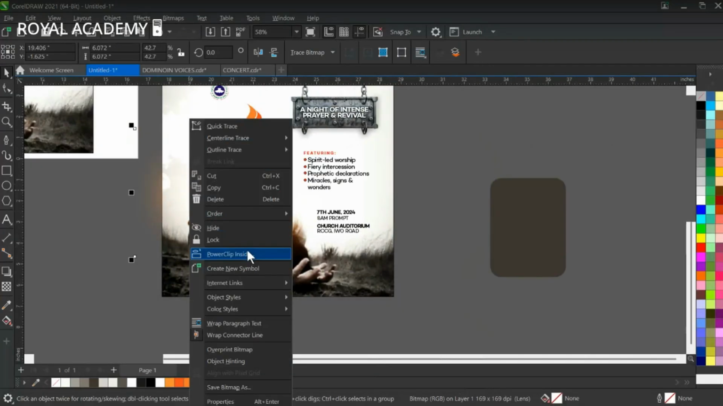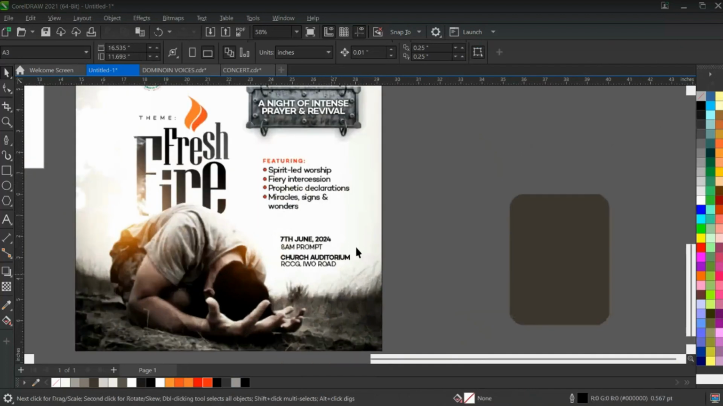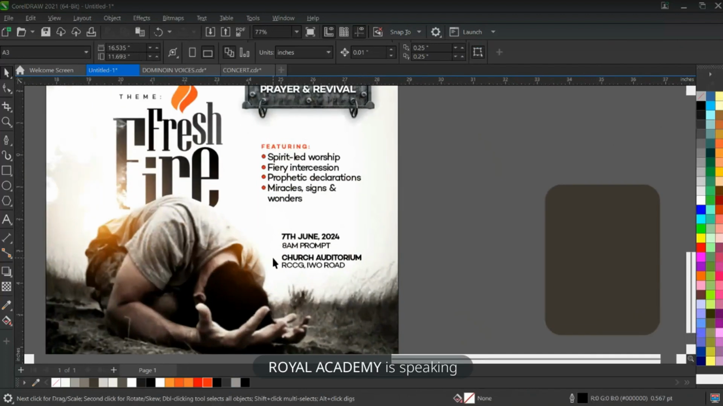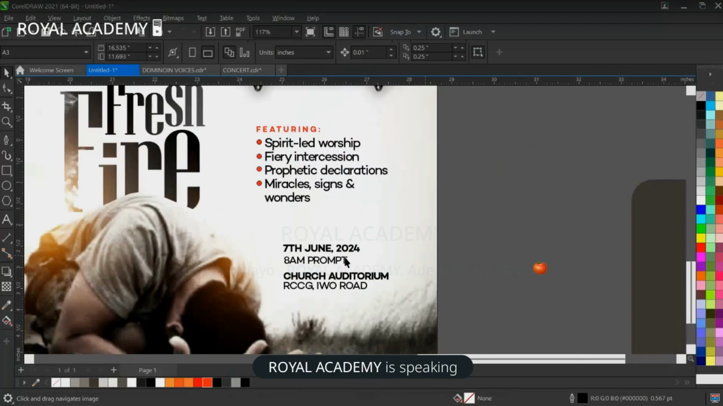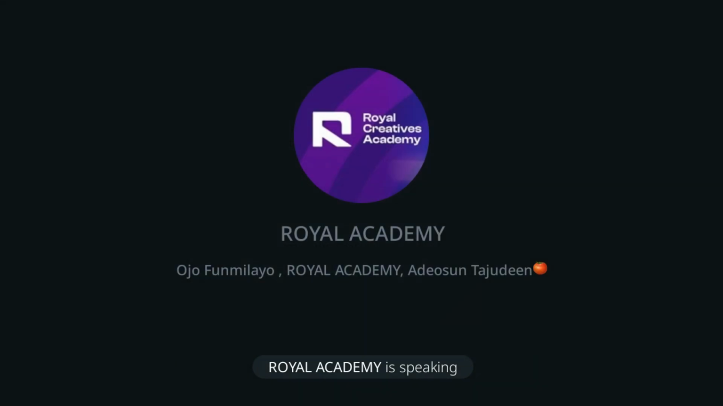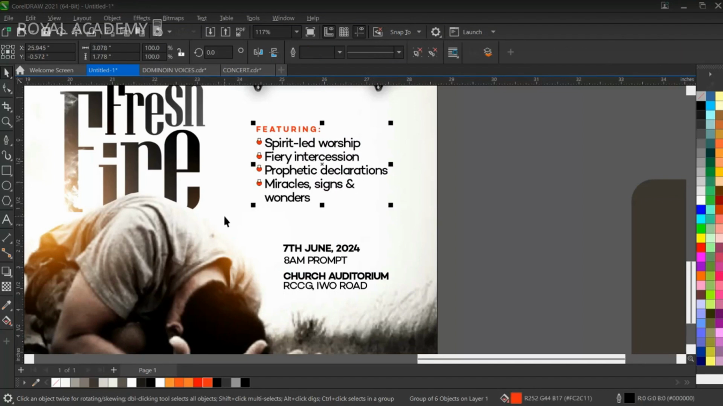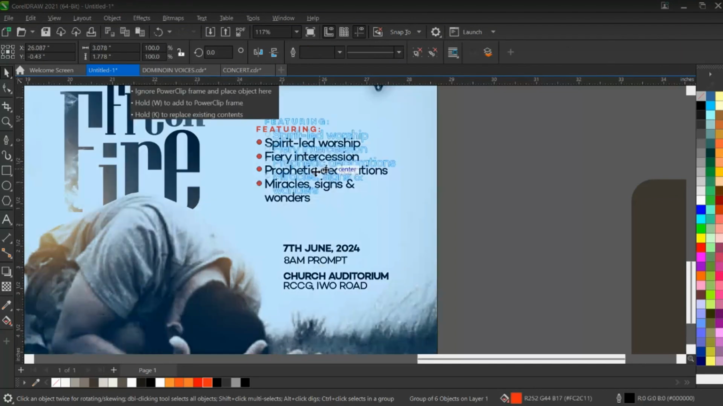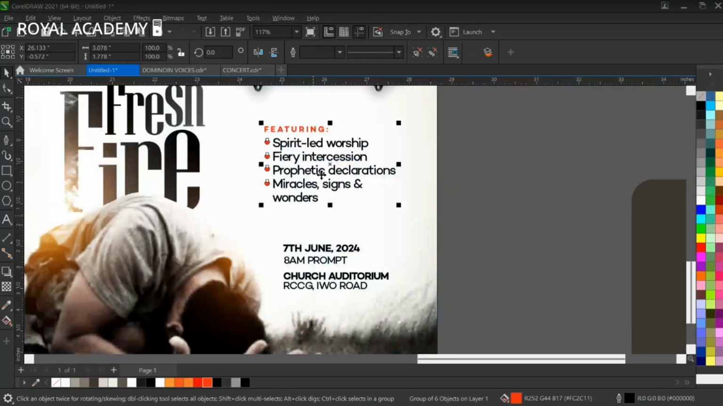So let's add the church name. The church auditorium is RCCG Igbo Road, right? So let's try to position things properly where they are supposed to be and ensure everything is functioning very well in their own space.